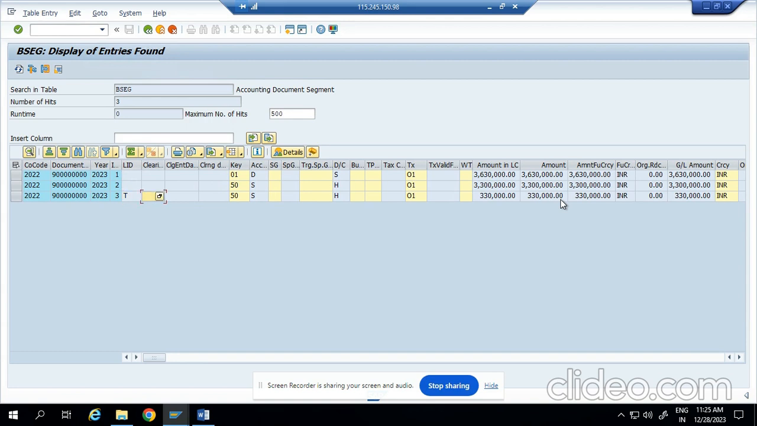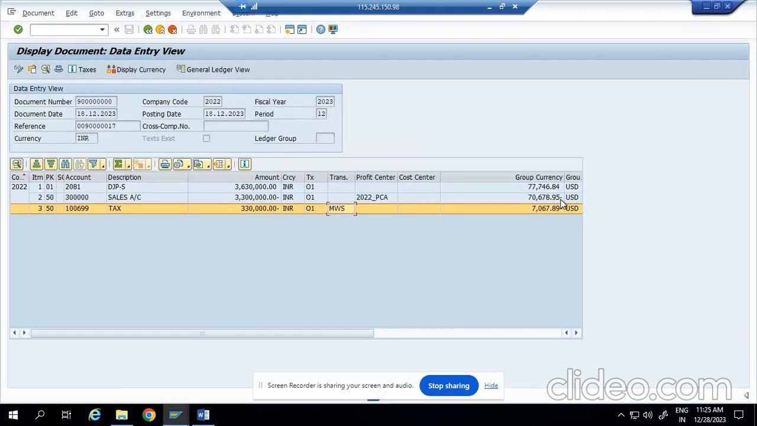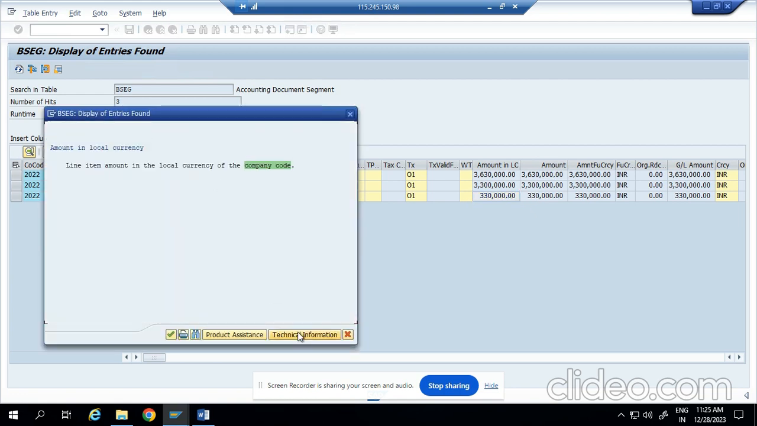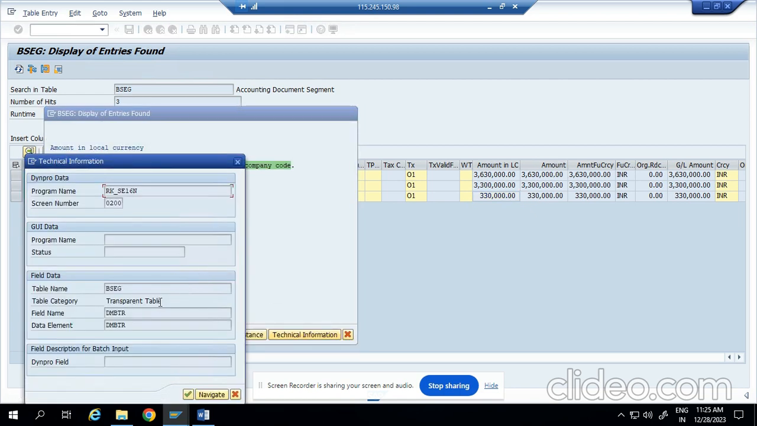To avoid this confusion, directly consider the BSET table. In this table, if you want to write the logic, directly consider the line item ID or tax group ID. If it has any value, consider it as that line item and go to the amount column, amount in LC, that is DMBTR. For example, if you click F1 on amount in local currency, it will be stored in the DMBTR field of the basic table. Directly you can consider it.